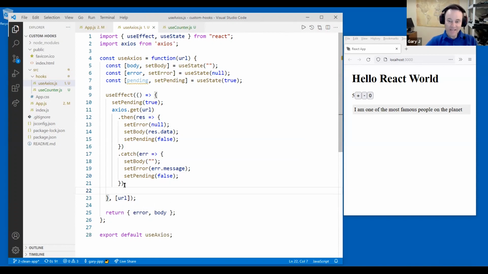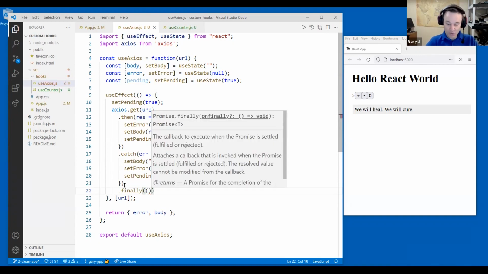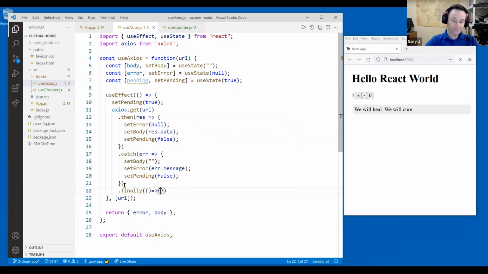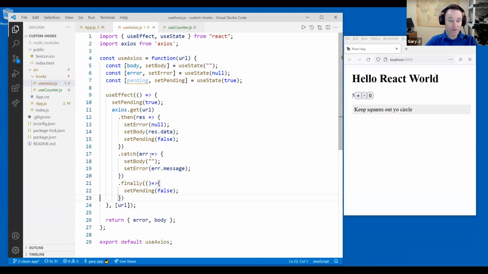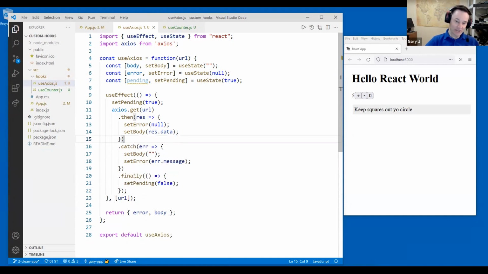What are the three keywords that we use, or functions that we use, when using a promise? Then, catch, and dot finally. A very useful one. Remember I mentioned in the promises lecture, for cleanup. When we're done, let's clean ourselves up. Well, in this case, I want to set my pending to false. I'm all done, so we'll do it there. So it takes a function, no parameters, and we'll just set pending to false right there. So now it's always going to happen. Just a little cleaner. So great.